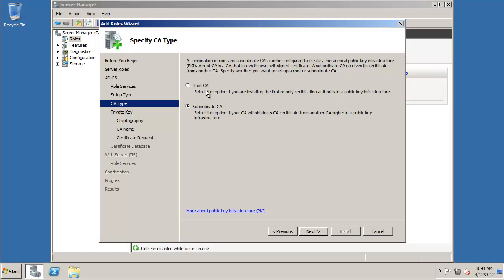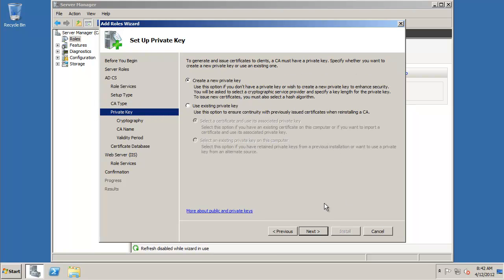Okay, so we're going to install an enterprise root. We're going to generate a brand new private key.